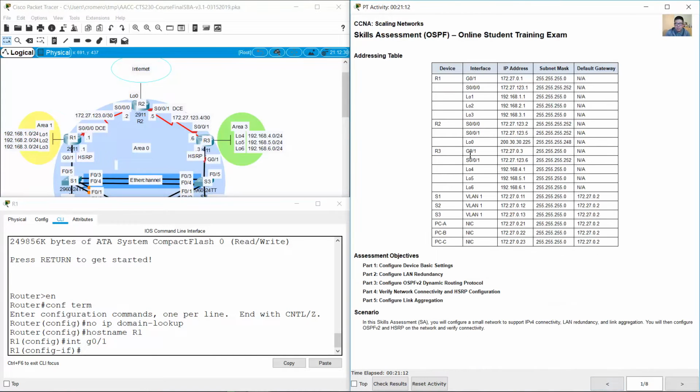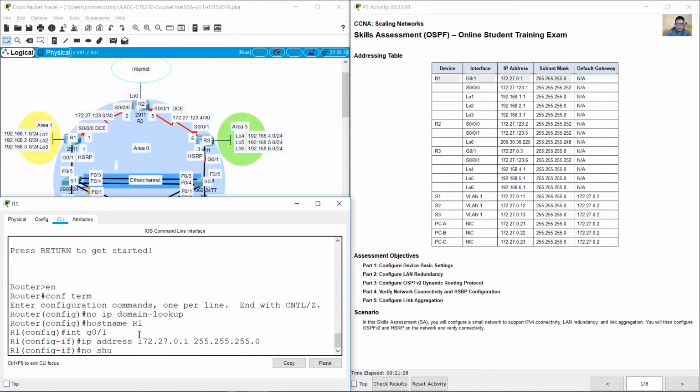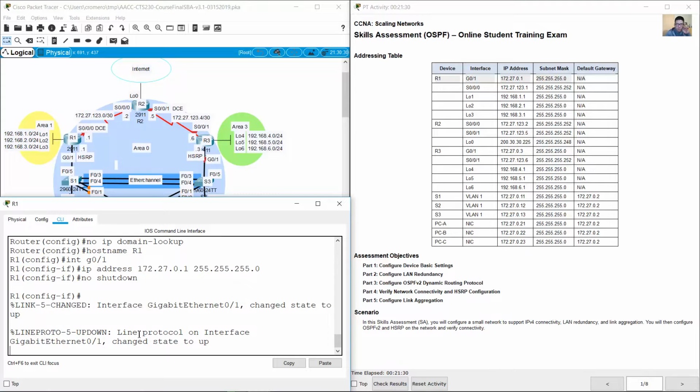Go back to the addressing table and configure this IP address, /24, and now no shutdown to activate the interface.